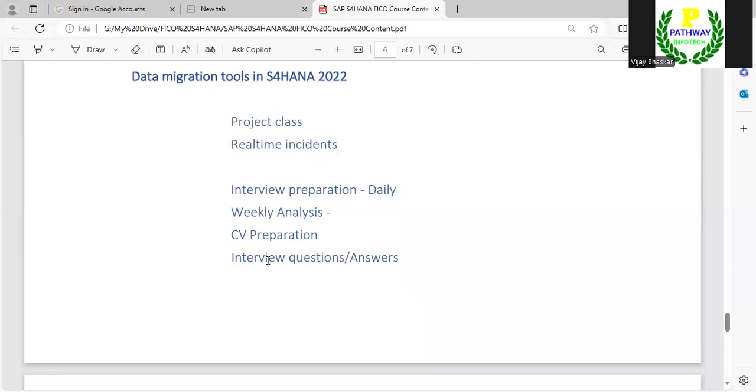Then the time duration which it is going to take, I would say 3.5 months maximum, because in 3 months I'm going to complete both FI and CO. Then the remaining 15 days will be taken by the project sessions, real-time sessions. So this is the practice which I am going to follow.